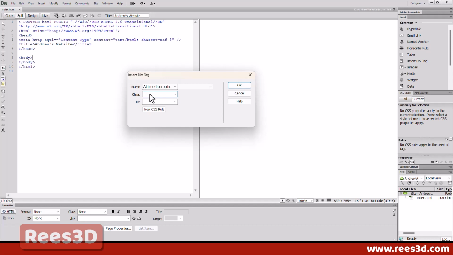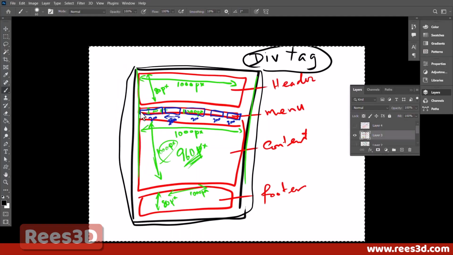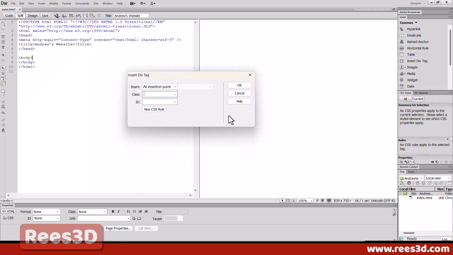For example, if I want to create, let's say, one menu box, I can use the same class name to create multiple menu boxes as well. Not the same div tags, the same class name. So I'm going to give a name to this. This is going to be called container.